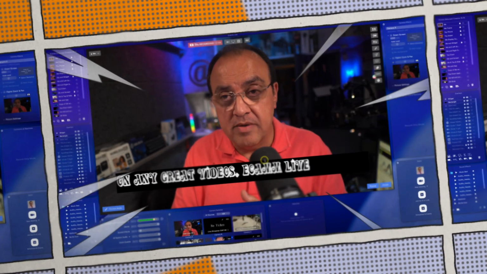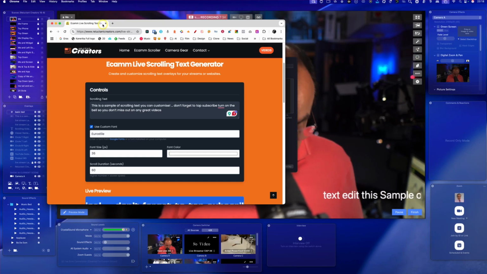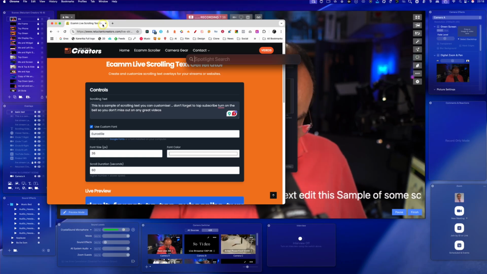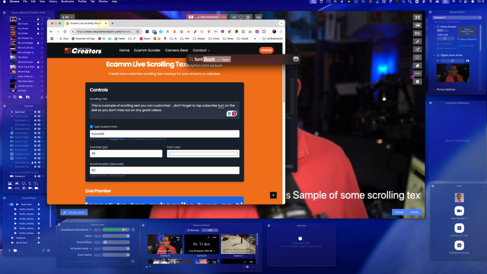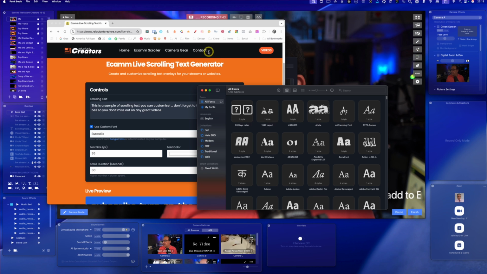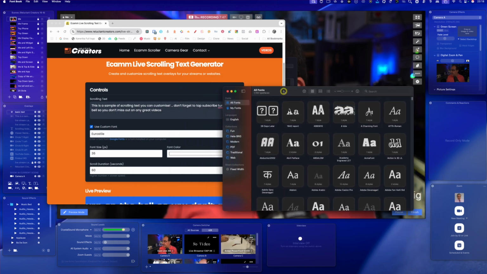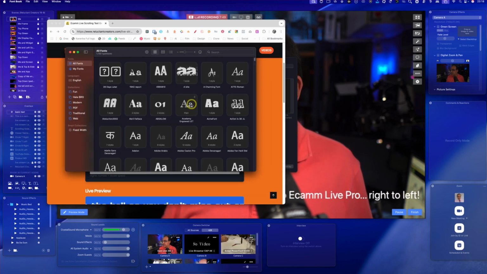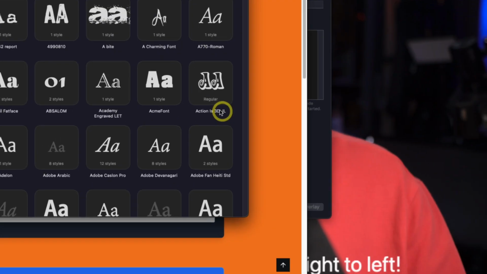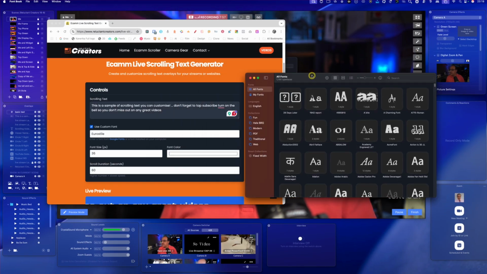Returning back to normal programs, Font Book, which I believe if you go Control-Space and then type Font Book, open, give that a moment, and now let's choose a font you want. So Action, what's that one there? Action is 3D. Let's see.